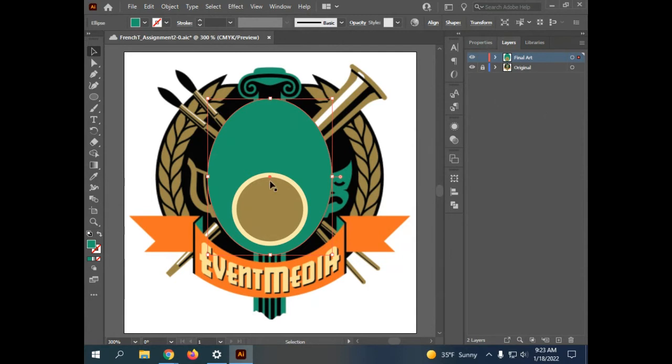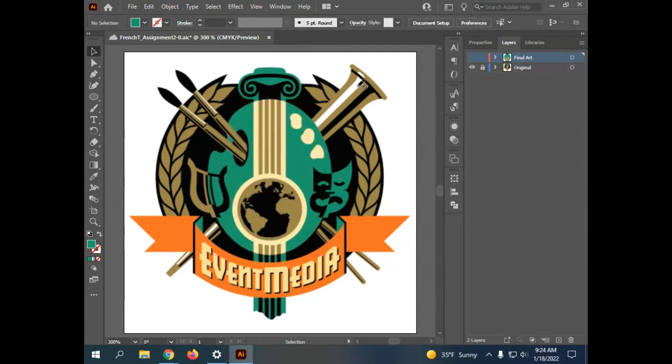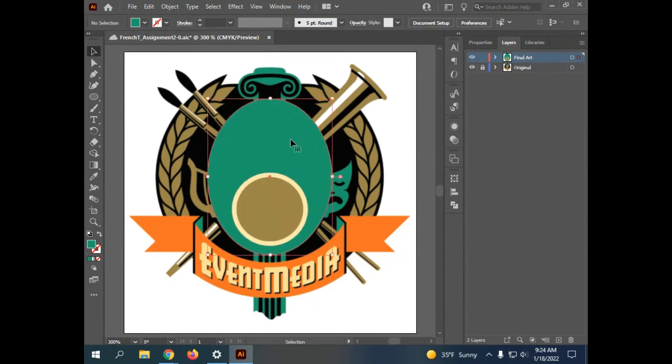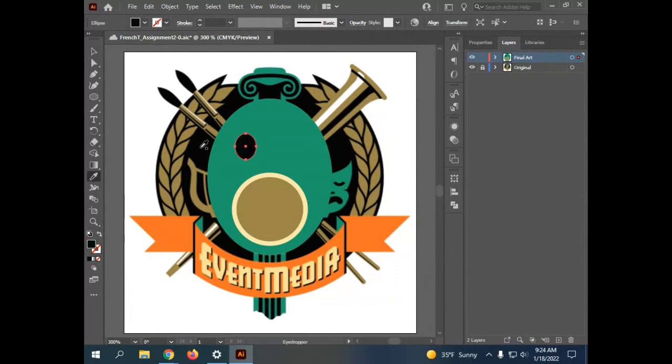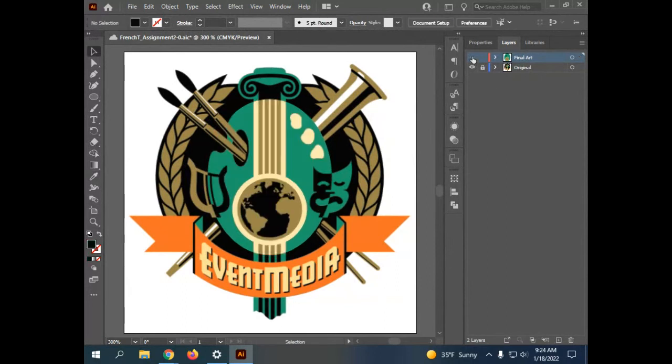So let me turn this guy off for a second. And I know I need another ellipse right here, like a little black ellipse for the hole in the painter's palette. So I might copy, paste, maybe shrink this down proportionally, and kind of put it here. Let's make it black and see how that looks.